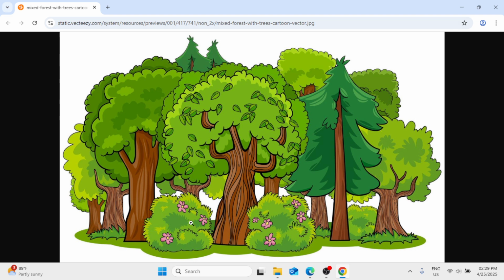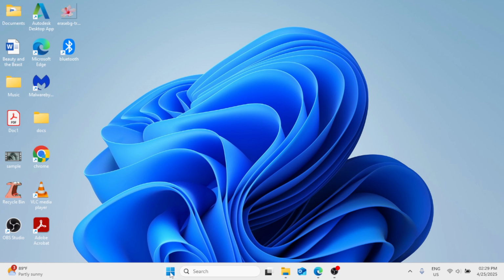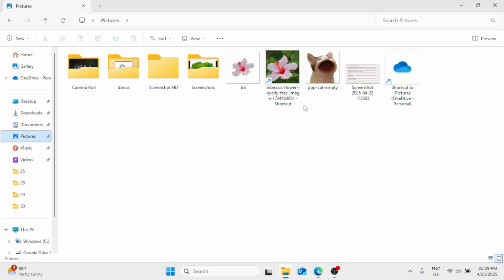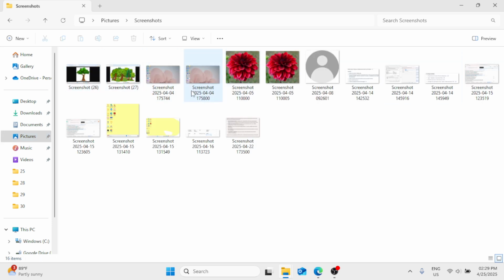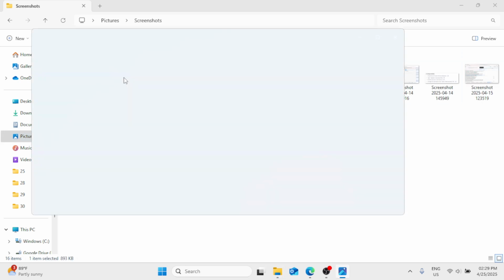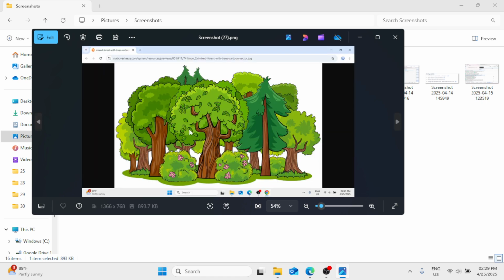Now let's open File Explorer to confirm if we have just taken a screenshot of this current screen. Let's go to Pictures, Screenshots, and here it is. We have just taken a screenshot of the current screen that we had earlier. I'm just pressing the print screen on my keyboard.